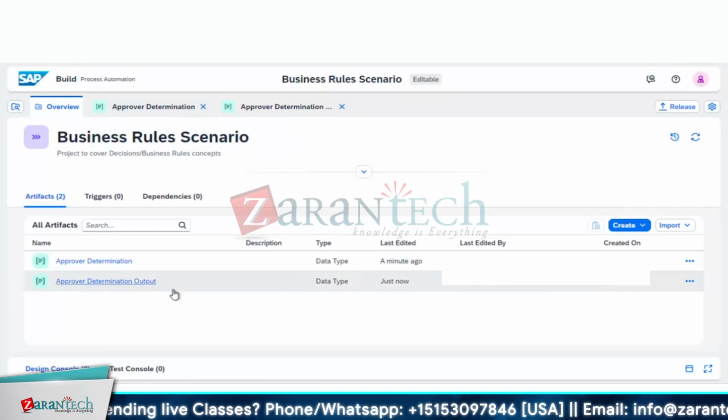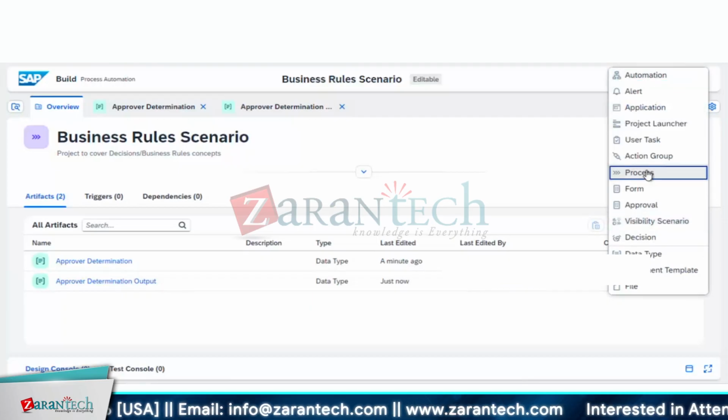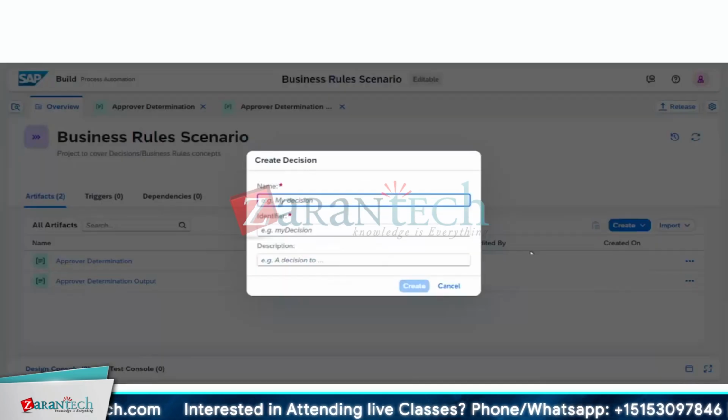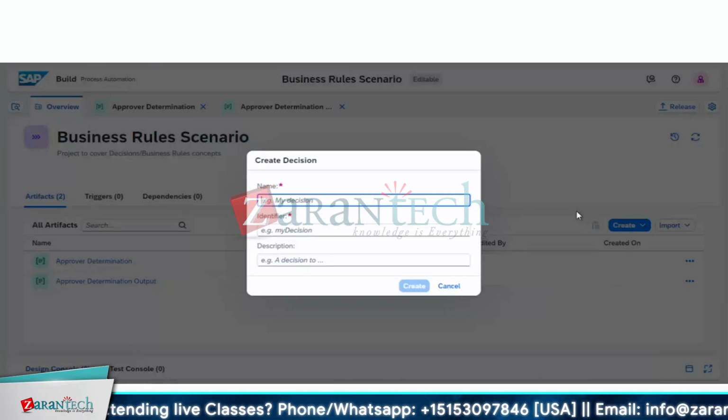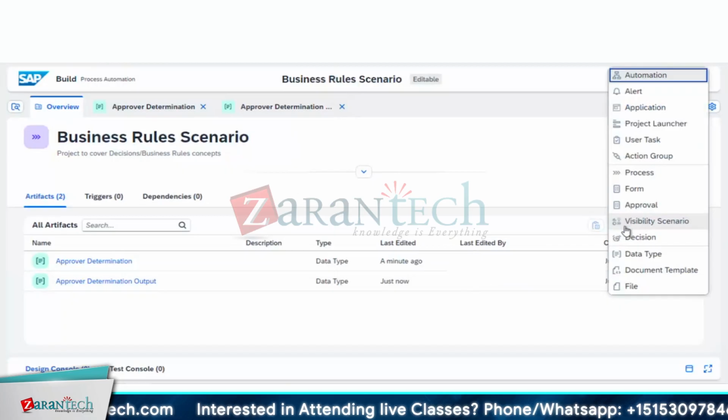We have created the data types here. After that, I will create another process. In a process, we can also create a decision directly. If you have a holistic idea of how to create a decision, you can create it first and add it to a project. That is also possible in a process. Or if you want to create an intermediate step in the process, such as in the approvers, you can add it there also. Now we are going to create it in a step-by-step process.